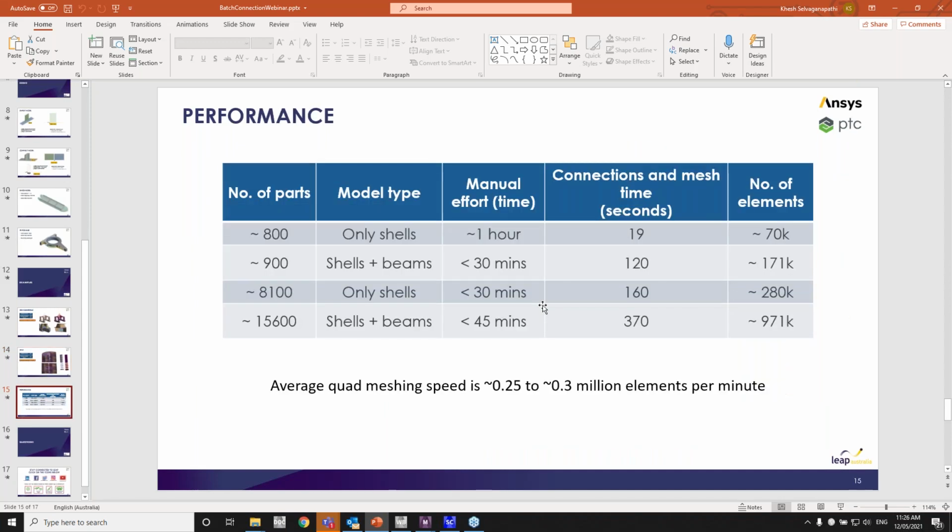So some performance benchmarks. Again, this is from tests from Ansys, and I think I validated the first case. So as you can see, the manual effort to clean up a few things, a combination of shells, shells plus beams, number of parts. These are all from real life models. So as you can see, the manual effort is about 30 minutes to an hour, right? Whereas batch connections take care of it within a few minutes, right? That's about a few seconds to 6 minutes.